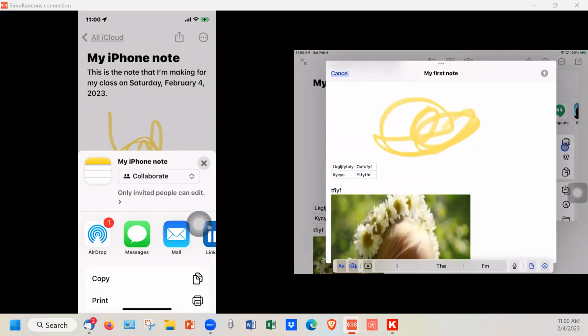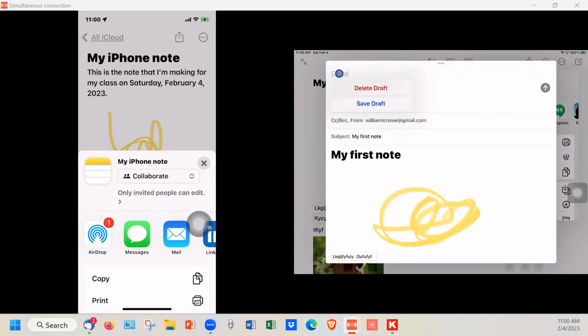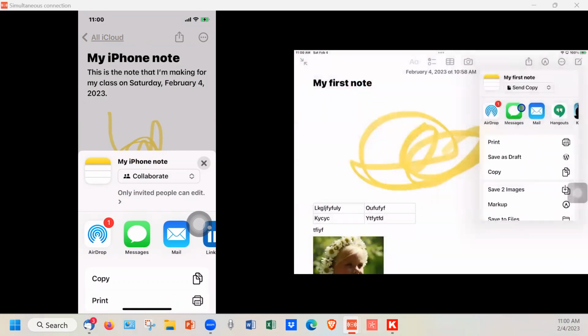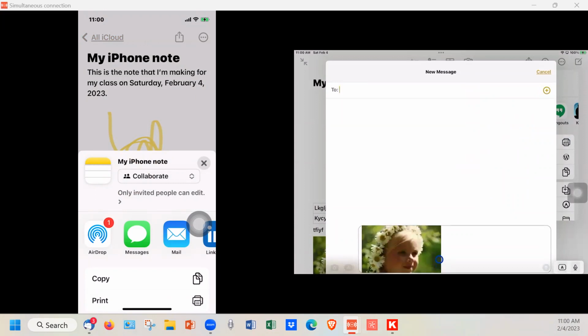What happens if you send it in a message? I'm gonna do the same thing. Okay, cancel this, then I'll do a message. And it shows up in a quote box at the bottom of the message. And it's all there.